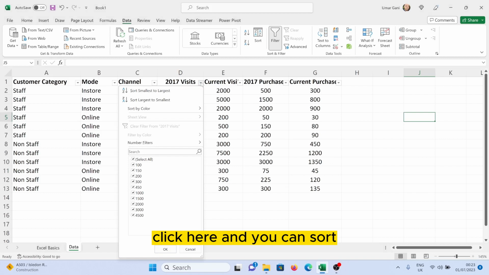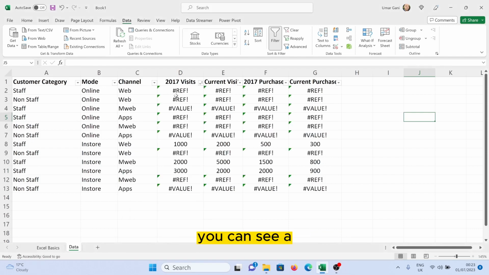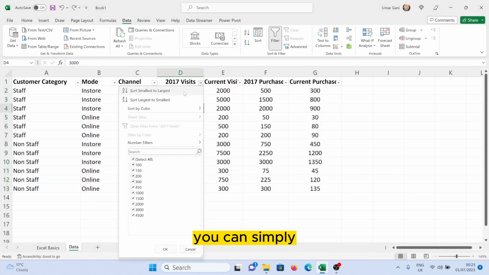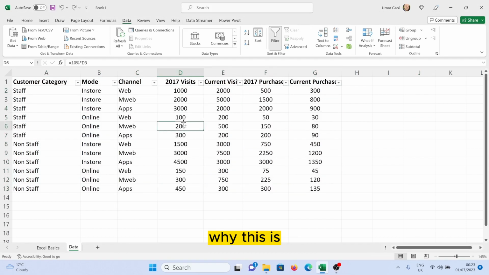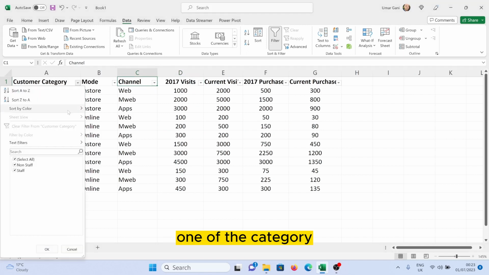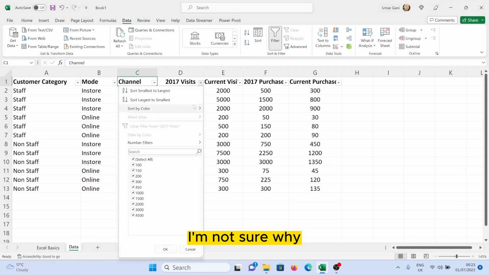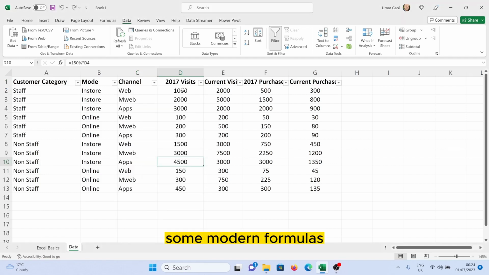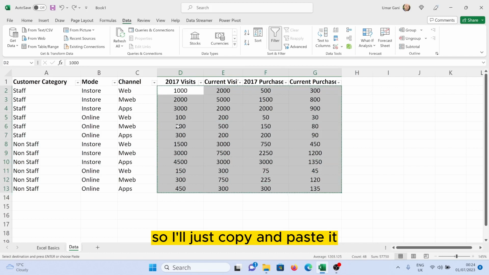Click here, and you can sort by color. If you have a color, we can sort it, but we don't have a color. Here you can see sort smallest to largest or largest to smallest. When I click smallest to largest, which is ascending, you can simply sort. Select one of the categories and sort A to Z. I'm not sure why this can't be sorted. Okay, now I understood, because some are in formulas. I don't want any formula, so I'll just copy and paste it as special or as text.